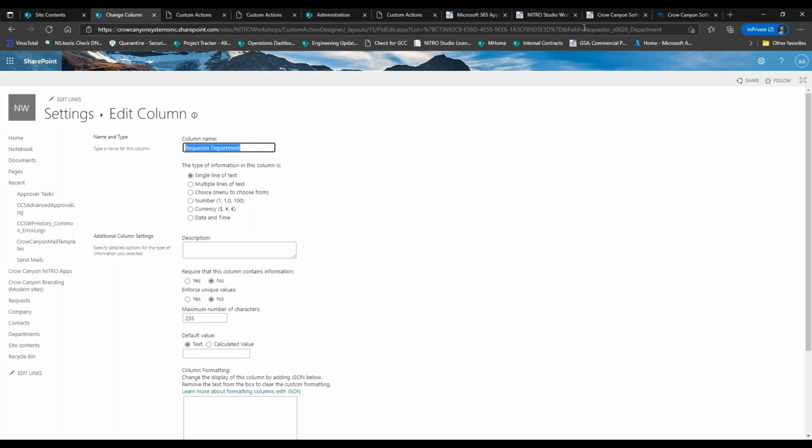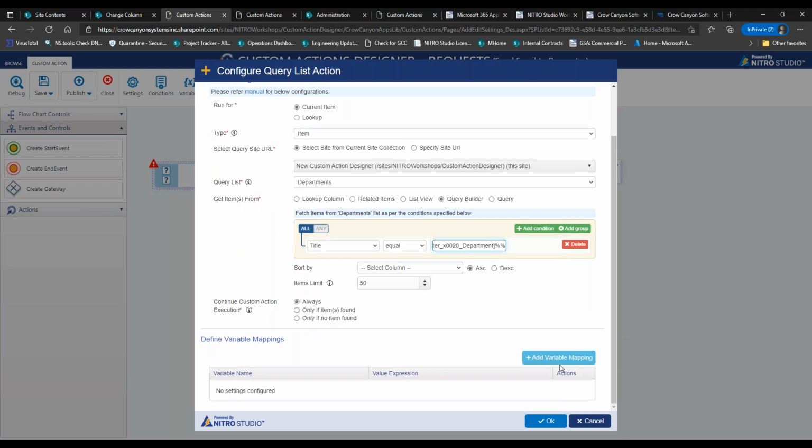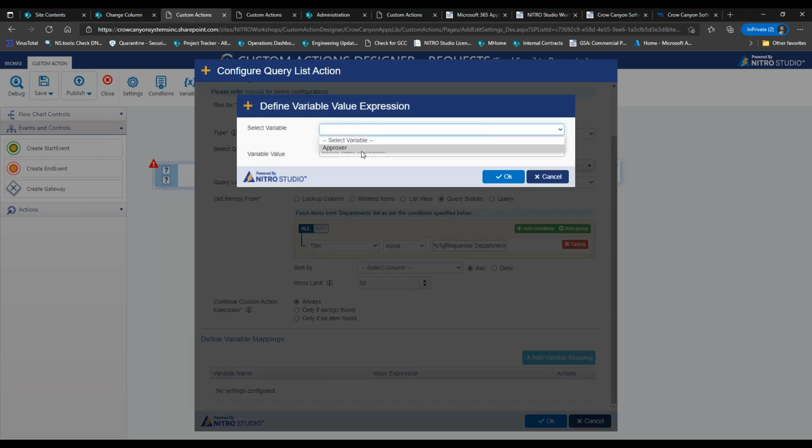Whenever you're doing these placeholders, make sure you have the display name and the internal name, and you can get the internal name from the URL at the top of the page. So come back to my custom action. Get my piping in there, Control V, close bracket, %%. That's my placeholder. So the requester department on my request list needs to match up with the title in the department list, and I'm going to get the approver and map that into my approver variable.